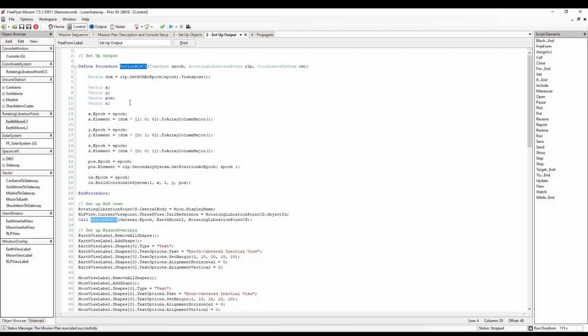So here we've created vectors x and y and a position vector. And we use the getDCM at epoch method to retrieve our direct cosine matrix and then assign the elements of that matrix to the x, y, and z vectors accordingly. We then use the x and y vectors to build our coordinate system. So this is the build coordinate system method, which is very similar to the build vector method that we were talking about earlier. This position specifies the position vector to the origin of the coordinate system, which in this case is going to be equal to the Moon's position with respect to the Earth, and this way our view will be centered on the Moon.